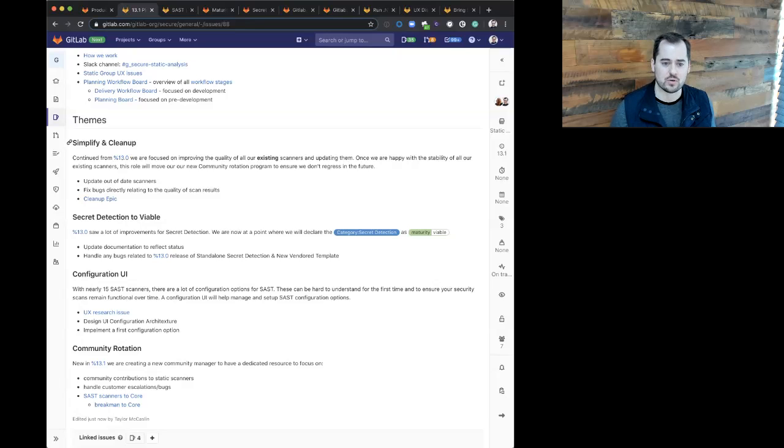Next, we've got secret detection to viable. So in 13.0, we saw a lot of improvements with secret detection. We're excited about these developments, and we believe that we've now brought that maturity to viable. So we'll discuss that here in just a few minutes.